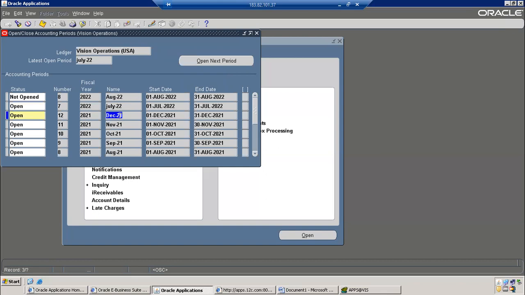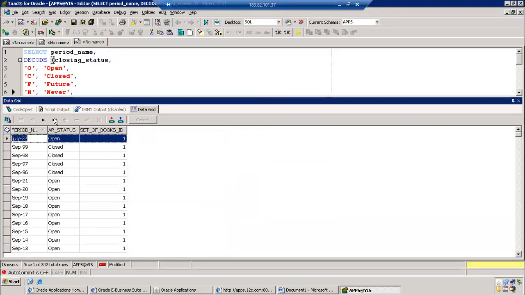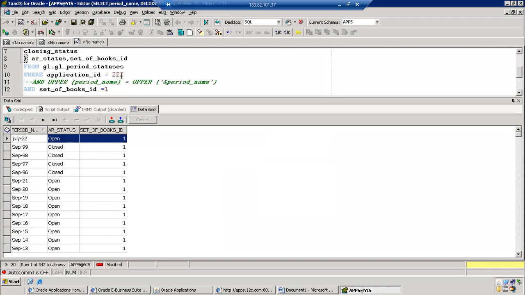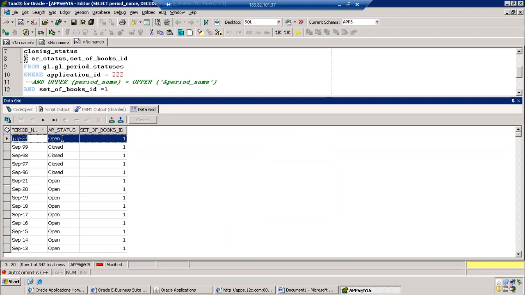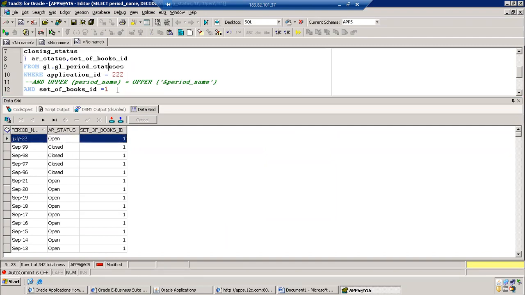It is open. Correct? So how about December 21? That we have to check here, whether it is opened or not. Okay. So July 22, earlier it was not open. Now it is open here.